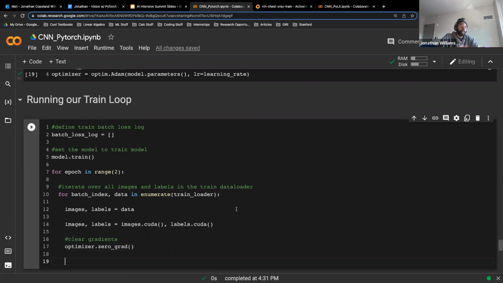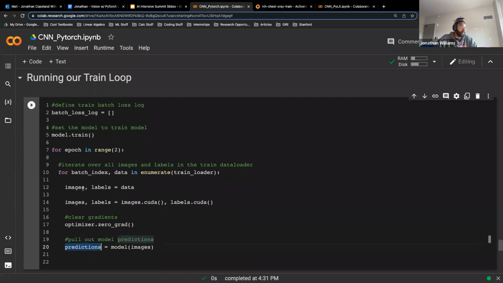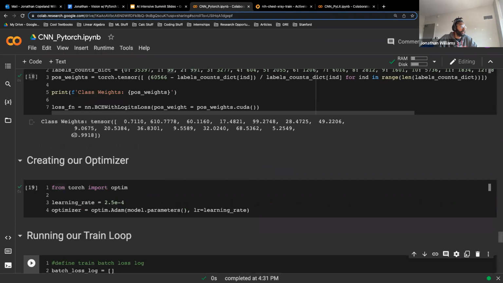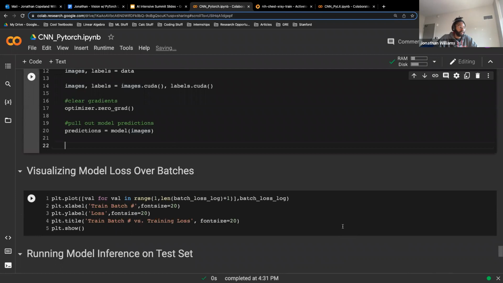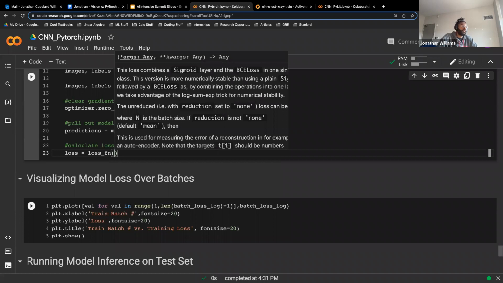Then we have to pull out model predictions. So predictions equals model on images. This is simply the tensor of all the predictions your model made on this input image batch. Then we have to calculate the loss. Did we create a loss function? Yeah, we did. Here we go. So the loss function is called loss underscore fn. So let's calculate loss. Loss equals loss function of predictions. So to calculate loss between your predictions and our labels.